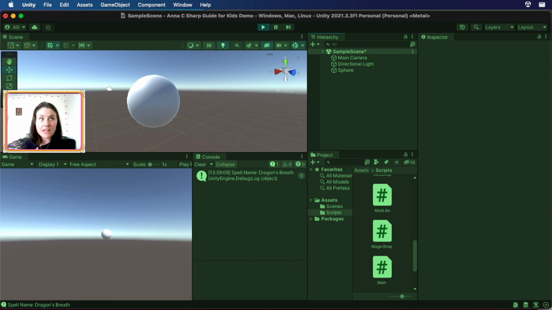In the next video, we're going to take a look at how to use a foreach loop to print out items, but it uses slightly different syntax.